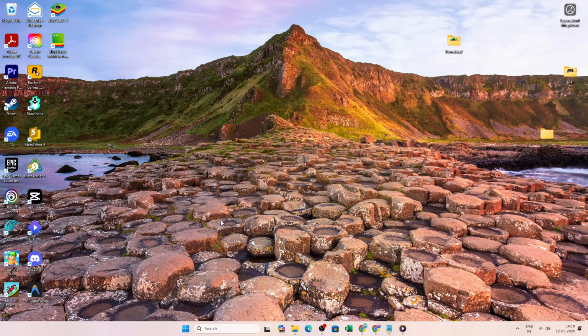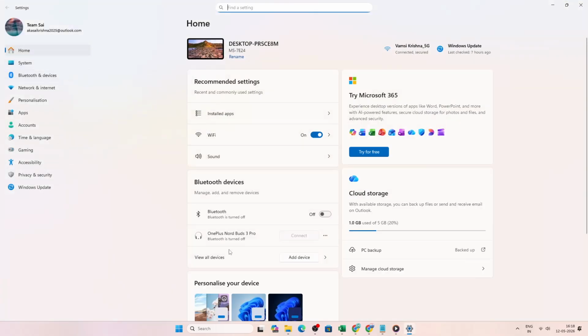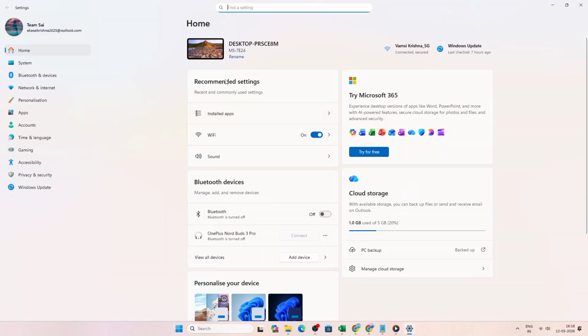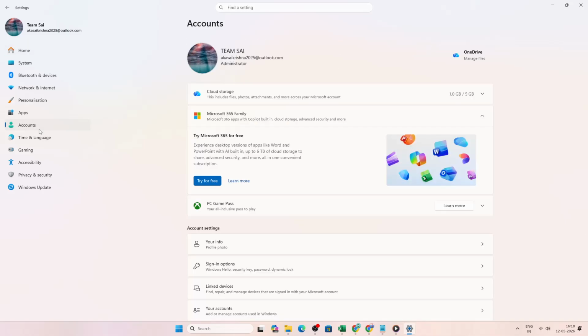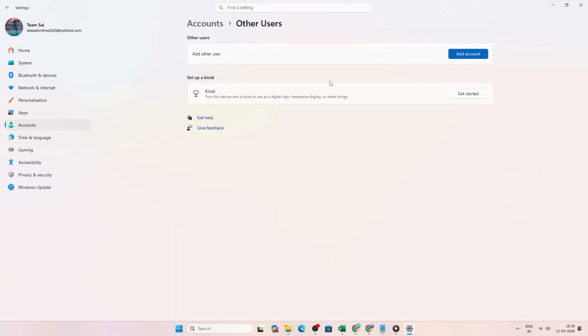First, let's use the recommended method through Windows Settings. Open Settings by pressing the Windows key and the letter I on your keyboard. You can also right-click the Start icon and choose Settings. In the left panel, select Accounts. Now look for Other Users and click it. You will see a list of accounts on this PC. Find the account you want to remove. Select it and click Remove.